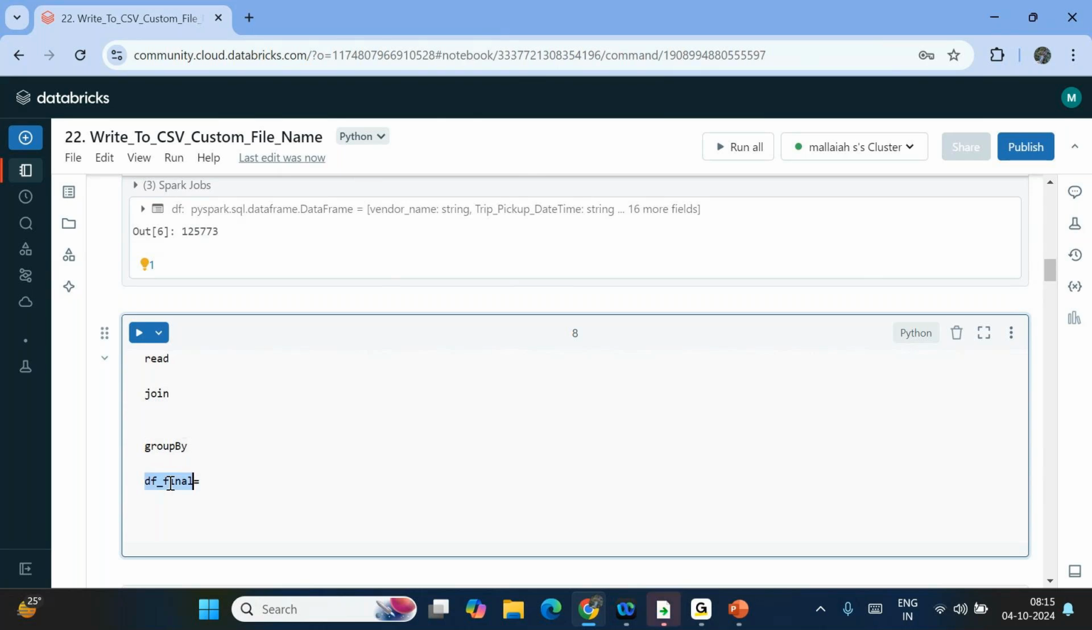This df will not hold any data, team. Till now I struggled a lot to explain all the concepts. We went into lazy evaluation in detail in this session. Now this df underscore final will not have any data.